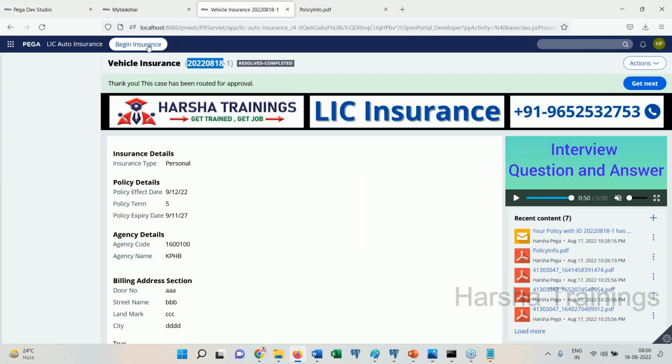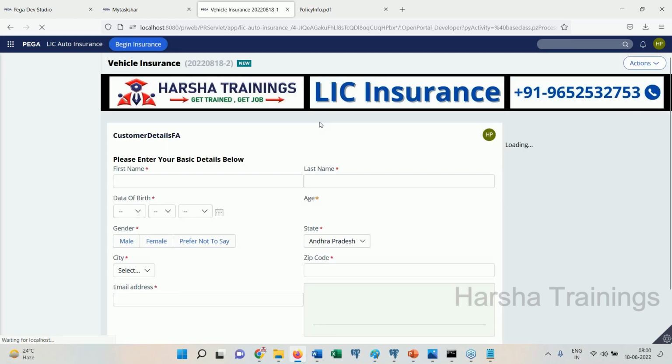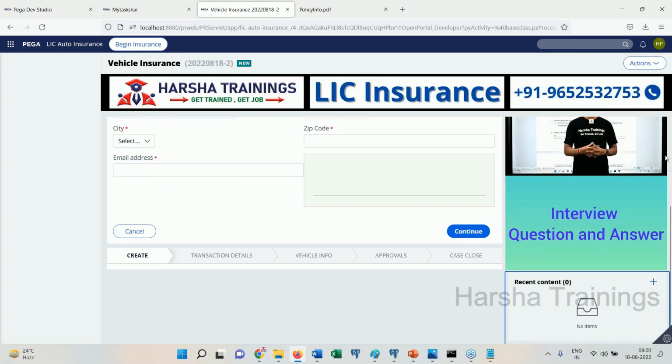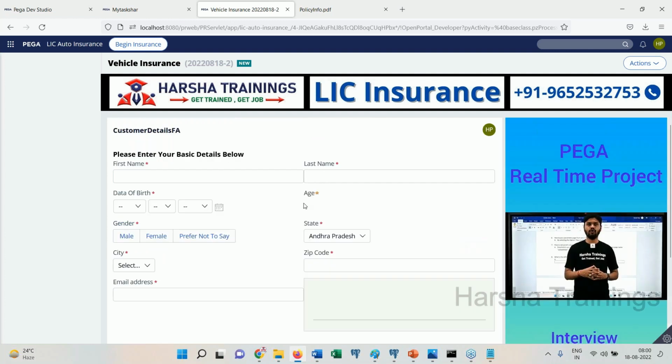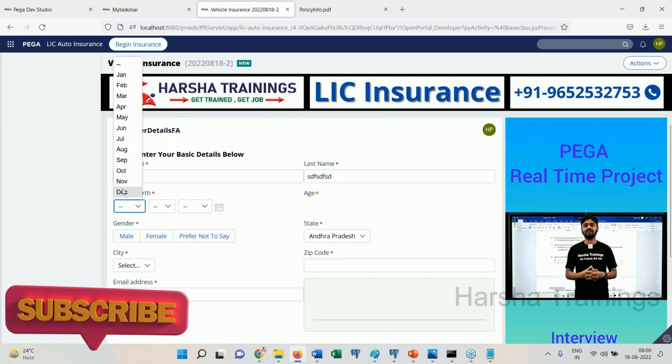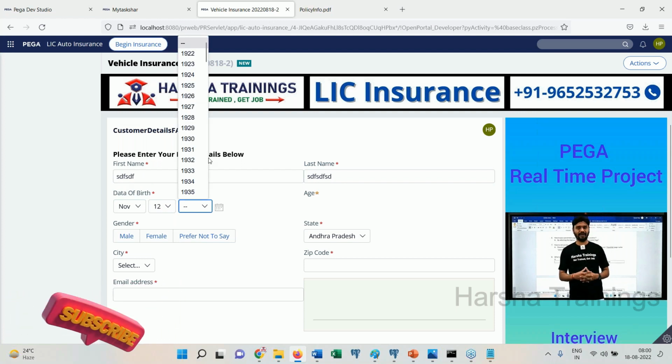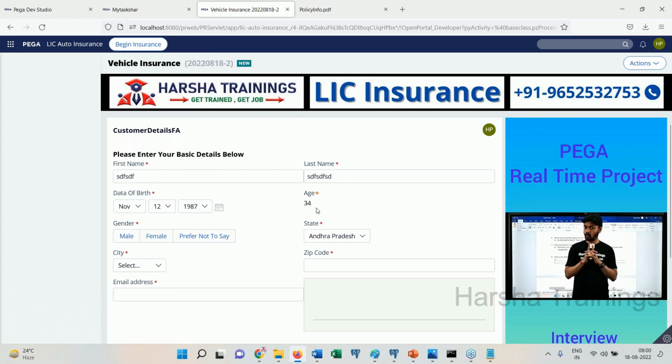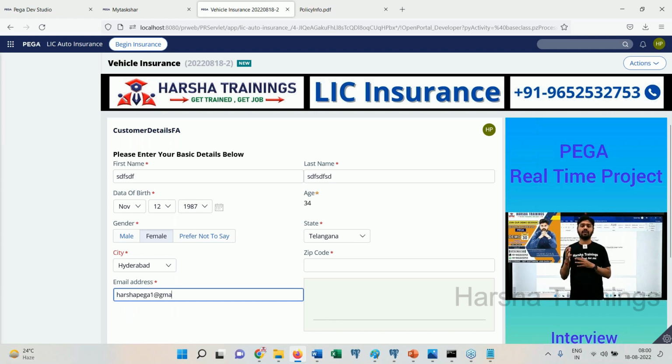Okay, I am going to create one more case, begin insurance again. This time I'll quickly navigate through these initial screens. Just hold on. Suppose I wanted to send a reminder SMS to all of you, that the PEGA training batch is going to start from August 17. I want to send an SMS. For that I can implement the same feature by using PRBC. Okay, so that is possible. Suppose I enter your email ID, you will receive the email for sure.